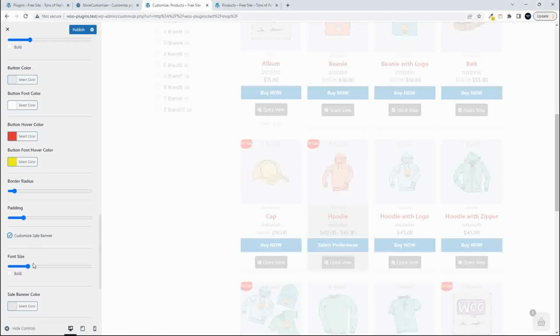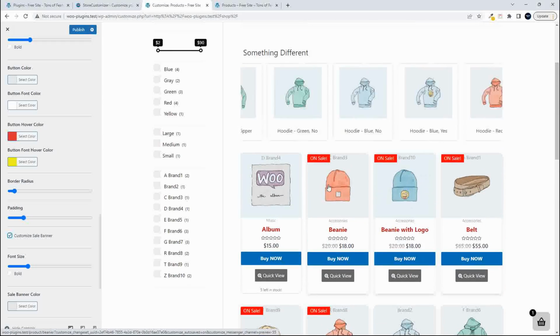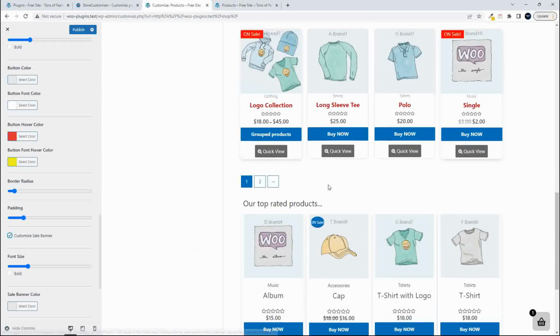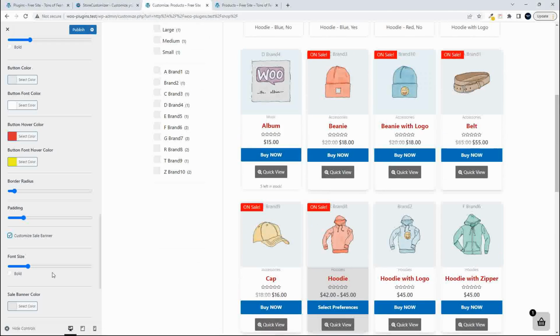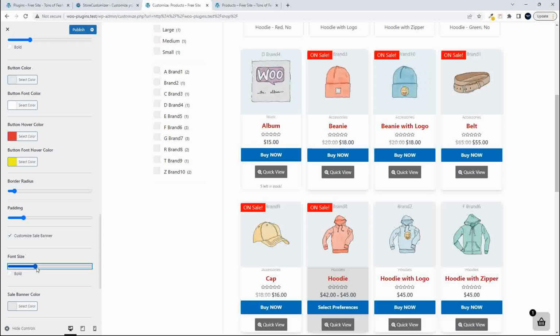Then we have the customize sale button. At the moment it says on sale. Okay, so now it's changed from that circular item to the squarer look. And that actually does work a bit better because you can actually read what it says. And here we can go for more font size. And let's see if, yeah, that looks like that is working. We can also make it bold.